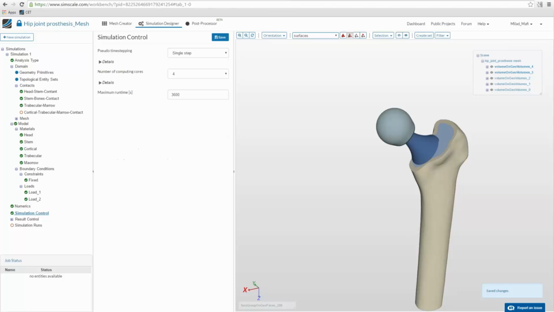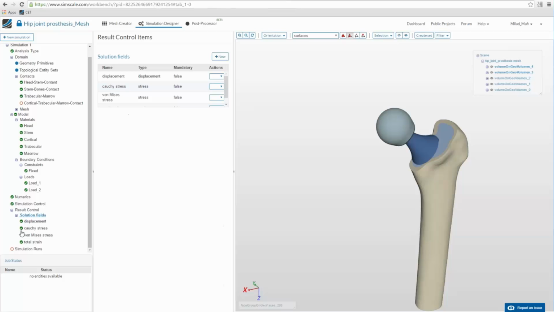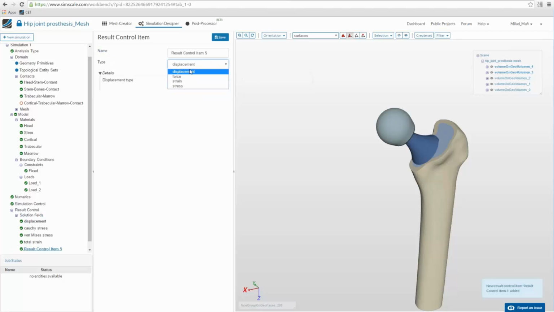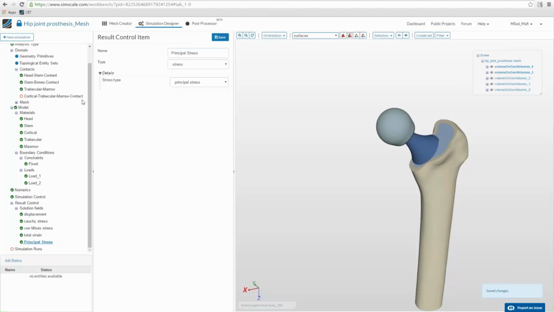And now we're done. The only thing we have to change is numerics. We don't have to touch these settings, it's fine. The only thing we will change is that we will use 8 cores instead of 4. And we will add an additional result control item. Here you can see which solution fields are calculated. Right now you see that we have stress, but the principal stress is missing. So we will add principal stress and call it principal. And now we will also calculate the principal stress. And that's it. Now we can start the simulation.